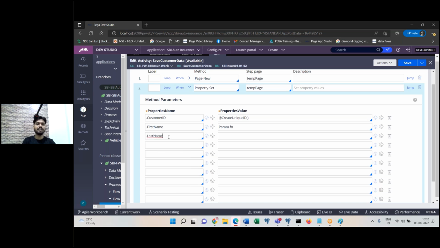Now temp page dot last name is equal to param dot last name. Temp page dot age is equal to param dot age. From the parameter, I'm giving it to this. Gender. Order can be anything of your wish. This is date of birth. Date of birth is equal to param dot DOB. Country, city, state, all that. Param dot city and country.